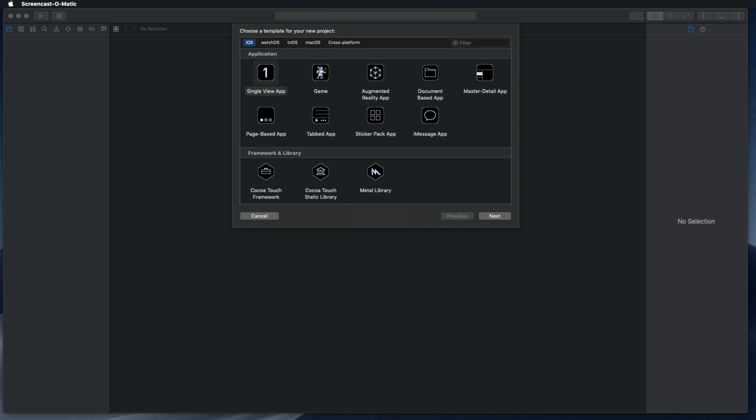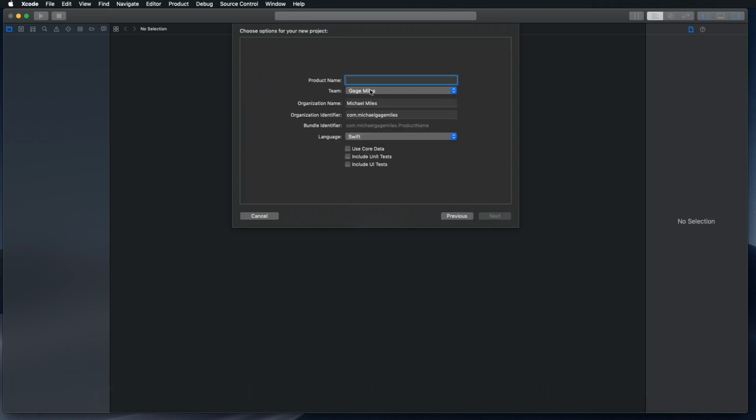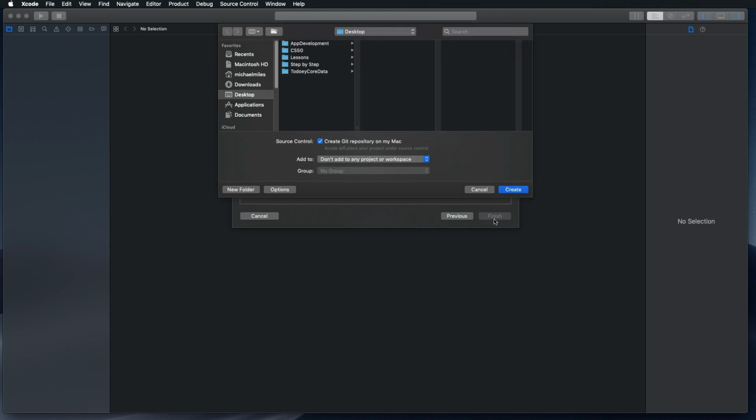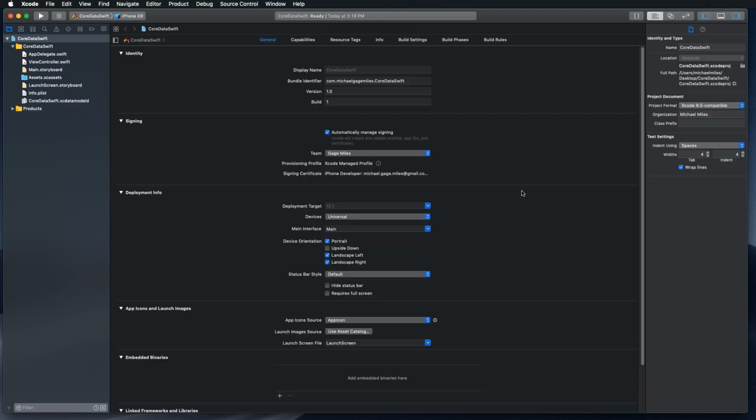So with step one, we just create an app that includes CoreData, and that's pretty easy to do. Just go in here, click Single View App, and we're going to call it CoreData Swift. And make sure you check CoreData. That's the whole point here. And next, and we'll just put it on our desktop so that we can get to it easier in the command line if we need to. That's just a best practice that I do.